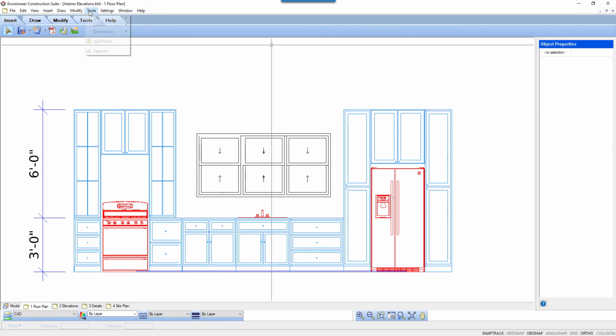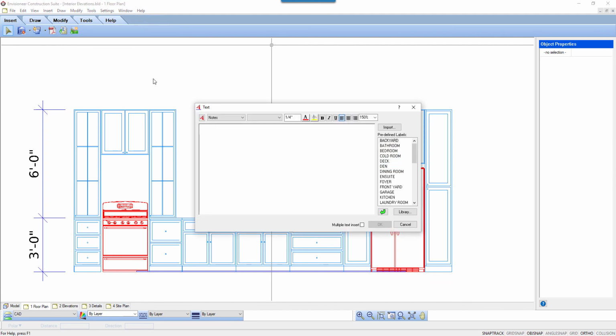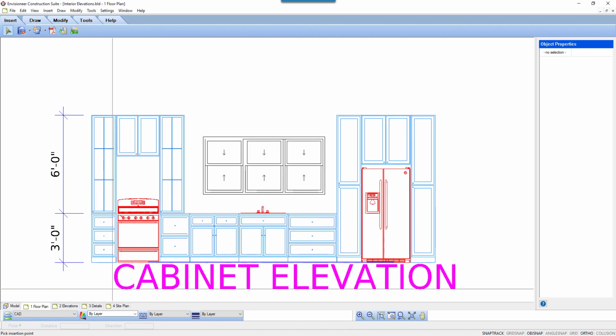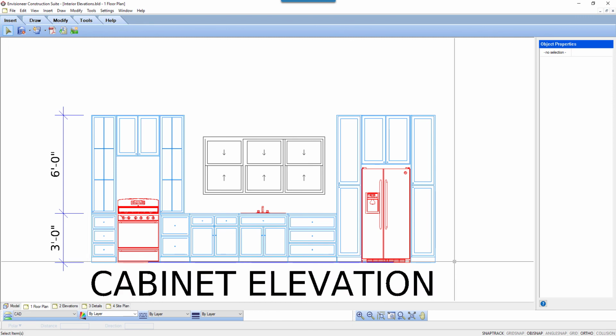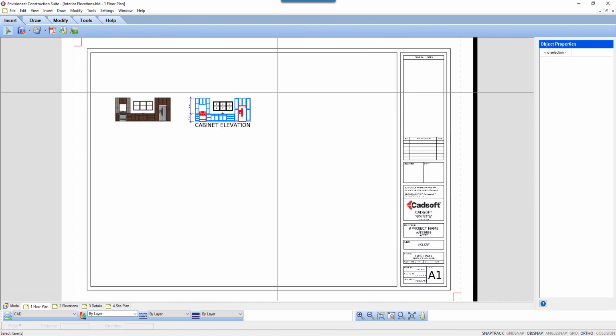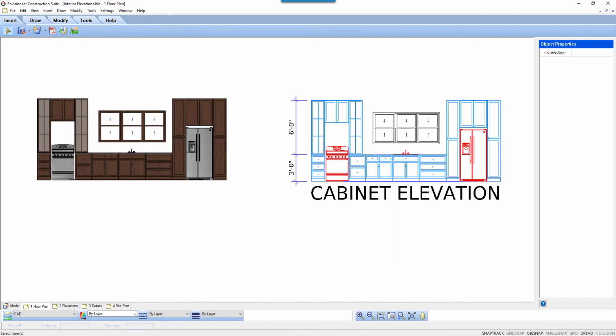Select Tools, Text, Text. The text dialog box appears. Change the text style to headings and then type Cabinet Elevation, and then click OK to insert the text. Left-click to insert the text under the elevation. By cutting a section in the area of the interior elevation that you want, and using the View Filter and View Insertion type options, you can create a variety of views to insert. I hope that makes your work easier.